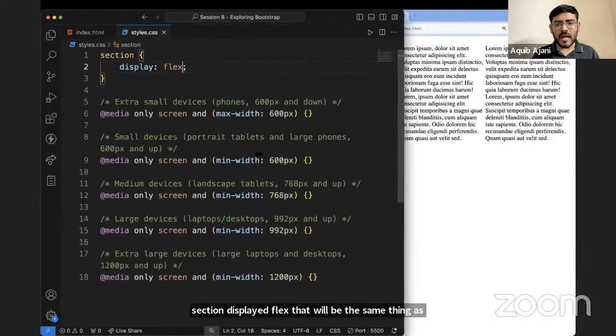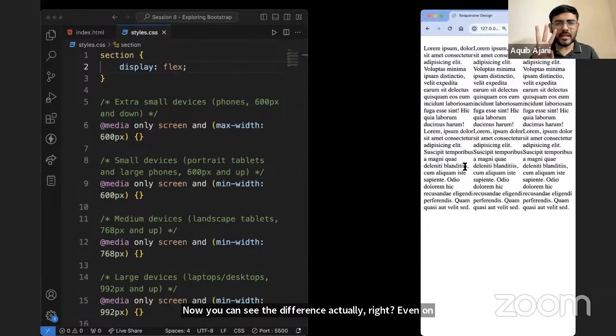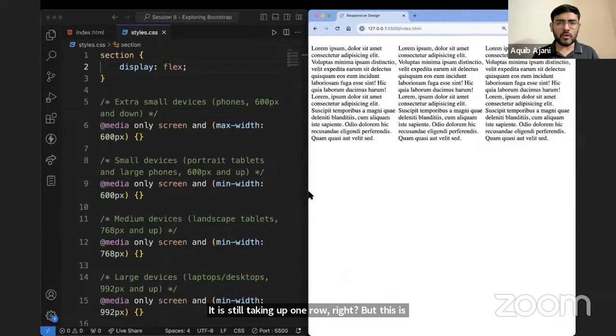Now you can see the difference actually, right? Even on the laptop and even on the phone, it is still occupying one row. It is still taking up one row, right? But this is not what we want. So what we want is on the laptop, it should take 3 rows. On the tablet, it should take 2 rows. On the phone, it should take a single row. So what can we do for that?